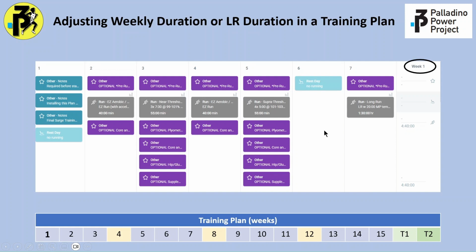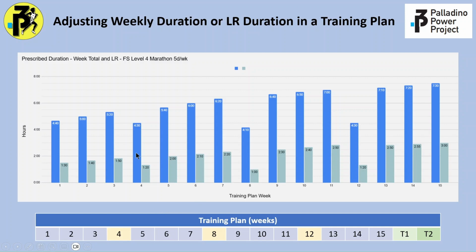So first look at that and say, okay, is this above or below my level? If it's above your current level, then you should consider doing a build plan prior to this marathon plan. If it's below your current level, let's go to the next step. This depicts that level 4 Final Surge marathon plan, 5 days per week. We start here and determine, is this above or below what my current abilities are.